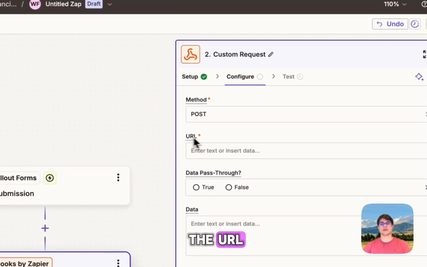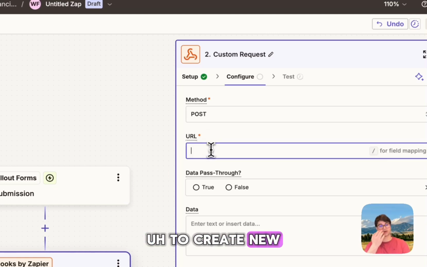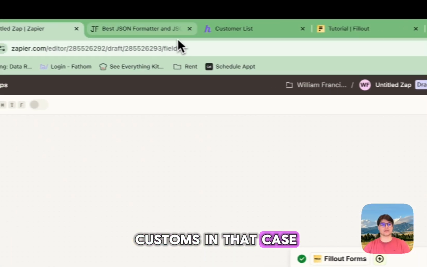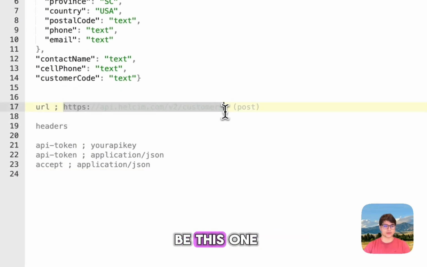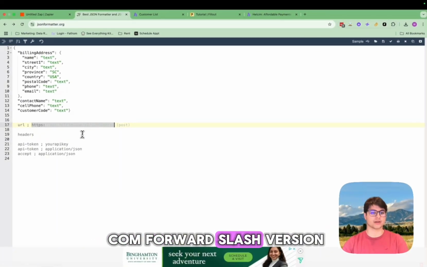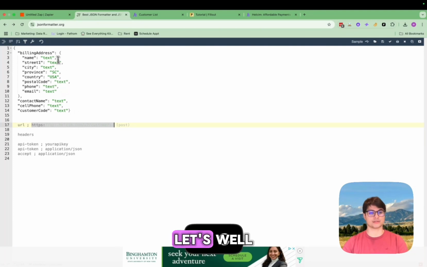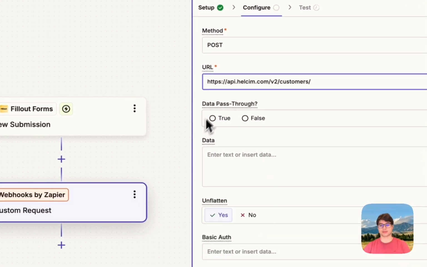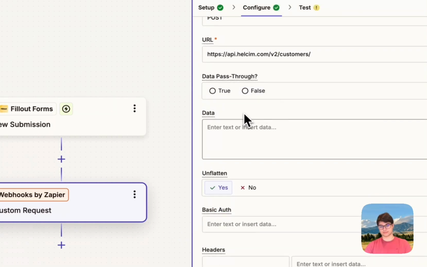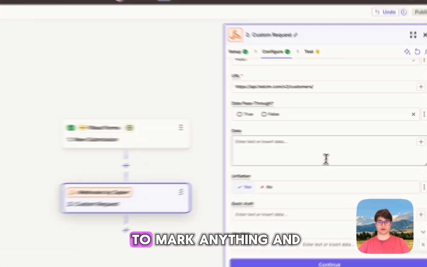For the URL, we're gonna actually get the official Helcim URL to create new customers. In that case, I already have it here for us to just copy and paste. It would be this one. It is api.helcim.com/v2/customers. Let's go ahead and we'll just copy this, and we're gonna paste this right over here. Easy, right? Data pass-through, you just don't have to mark anything.